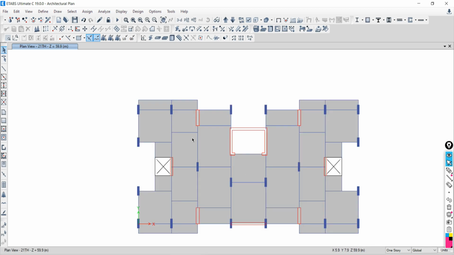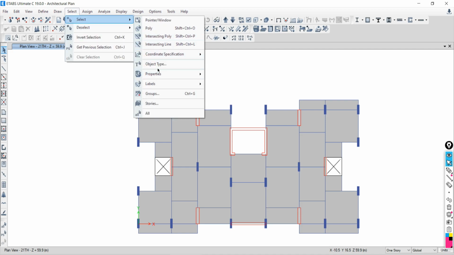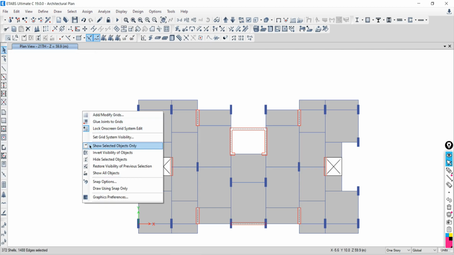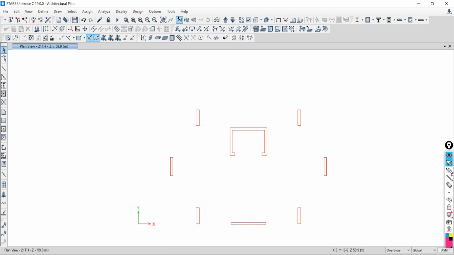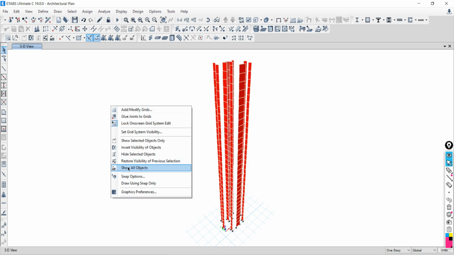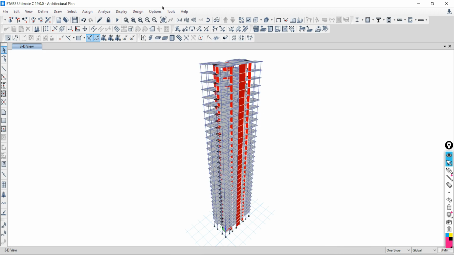And I want to make the selection of shear walls only. Go to select, go to object type and go to walls. Select this, say select, and right click on your window, show selected objects only. Take the 3D view. So only shear walls are in view. Right click, I would like to have everything in view. Show all. So everything will be in view.